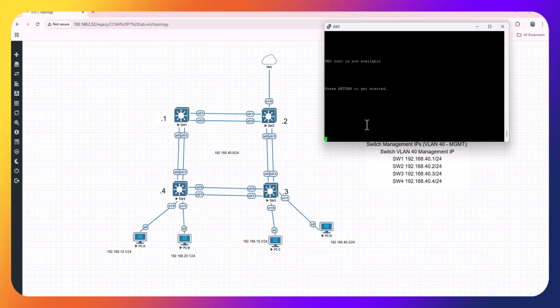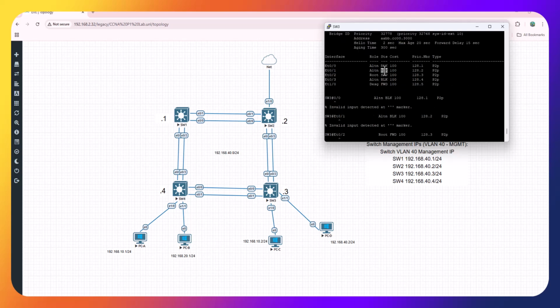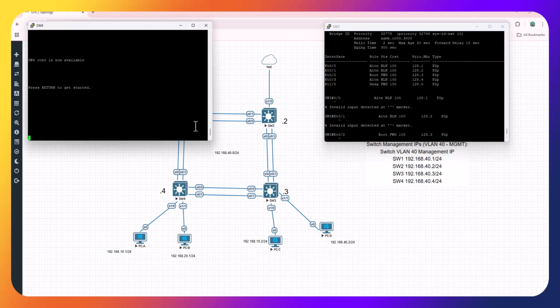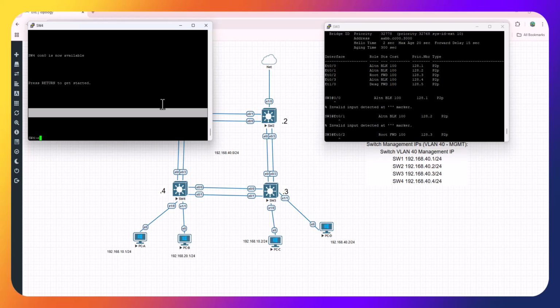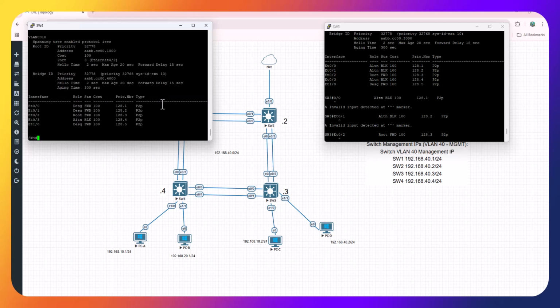If I come to switch 3, I have many blocking ports in VLAN 10. 1, 2, 3. If I come to switch 4, I have also a blocking interface. So as you can see, this is waste of resources. We are wasting those resources.